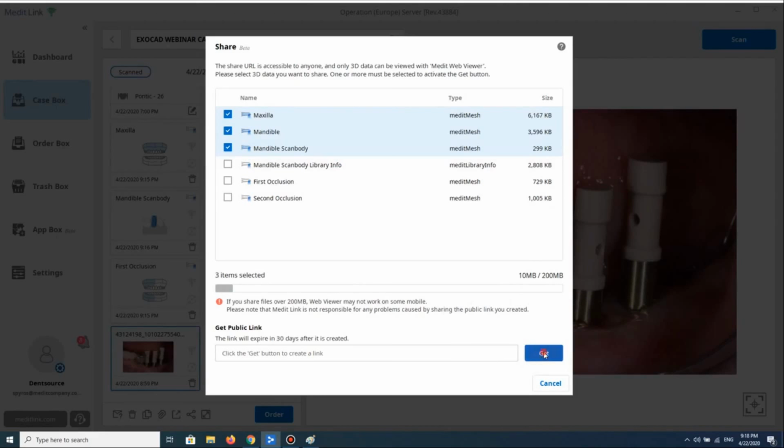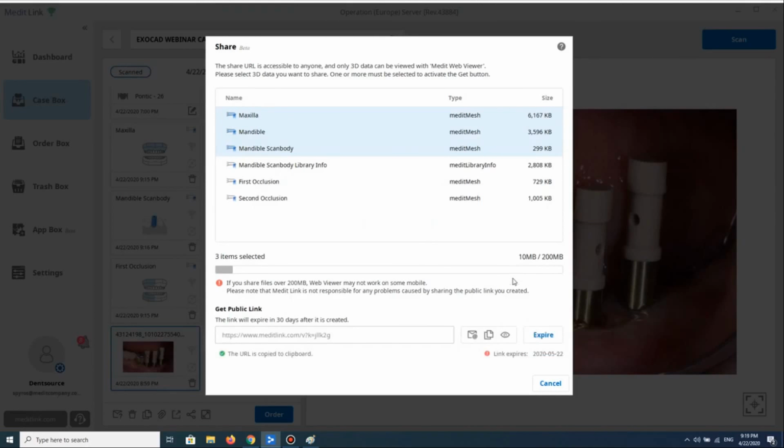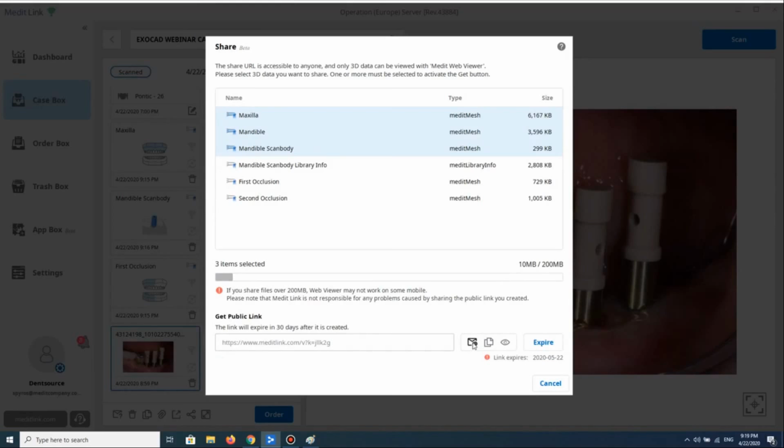You click get to receive the link, and now you can send it either by email from here, from this icon. You see the expiration date. Okay, it's 1 month. So you can send it either with email, or you can copy on any messenger or Skype or whatever. Okay, and since your lab would like to see that, they need just only one thing, just internet, nothing else. They don't need to have necessarily a lab account on Medit Link in order to see the link that you're going to send them.